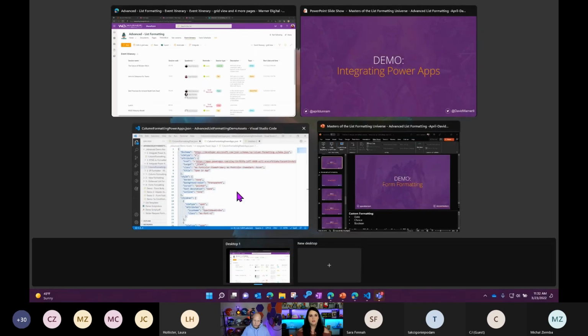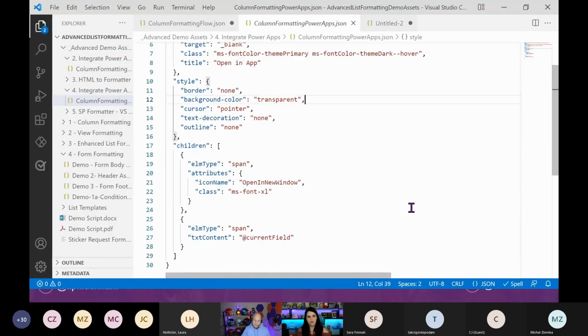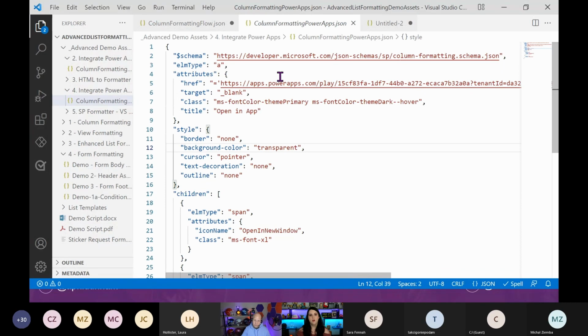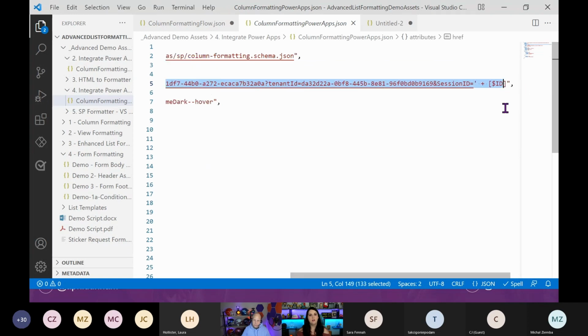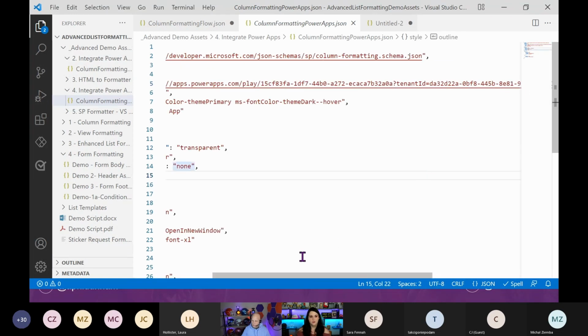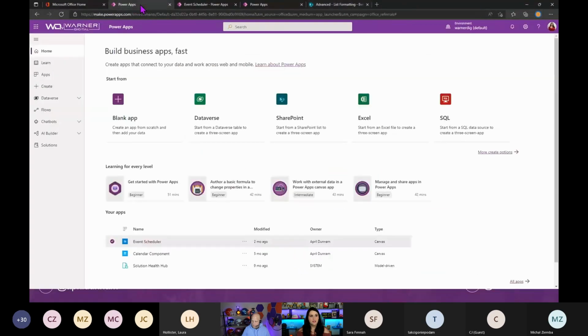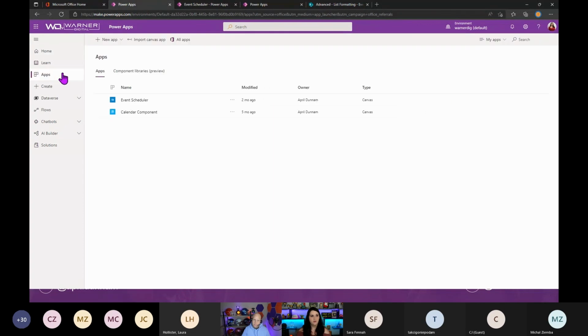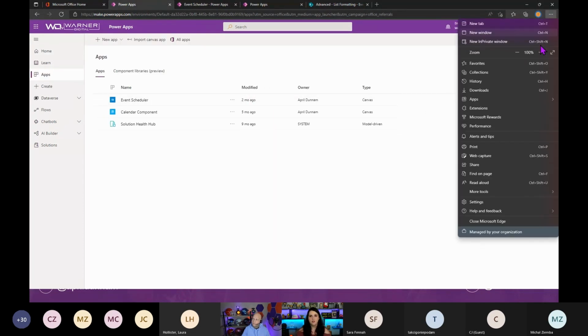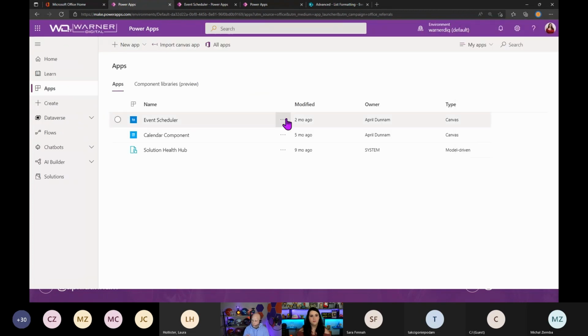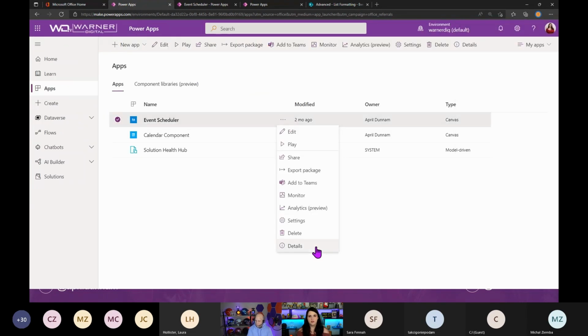So if we look at the sample that we have here, it's very simple. Again, 30 lines. All we are doing is making this a clickable link, and we're going to pass in the href, the link for our Power App. So to get that, let me quickly go back and show you. So inside of Power Apps, you'll find the application. So we'll go into the Apps tab that you want to link to. And then we click on the three dots, and let me just zoom in a little bit so you can see. And then we'll go into the details.